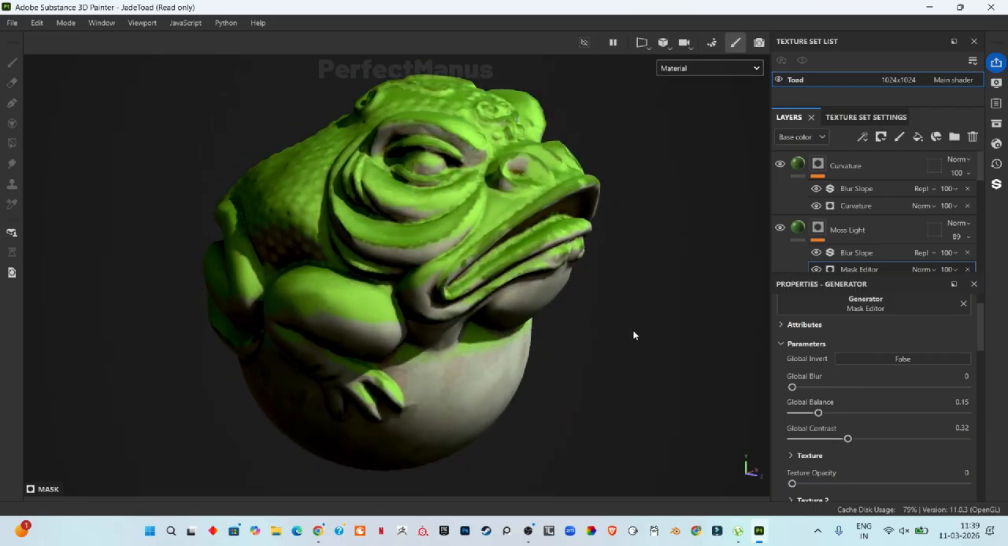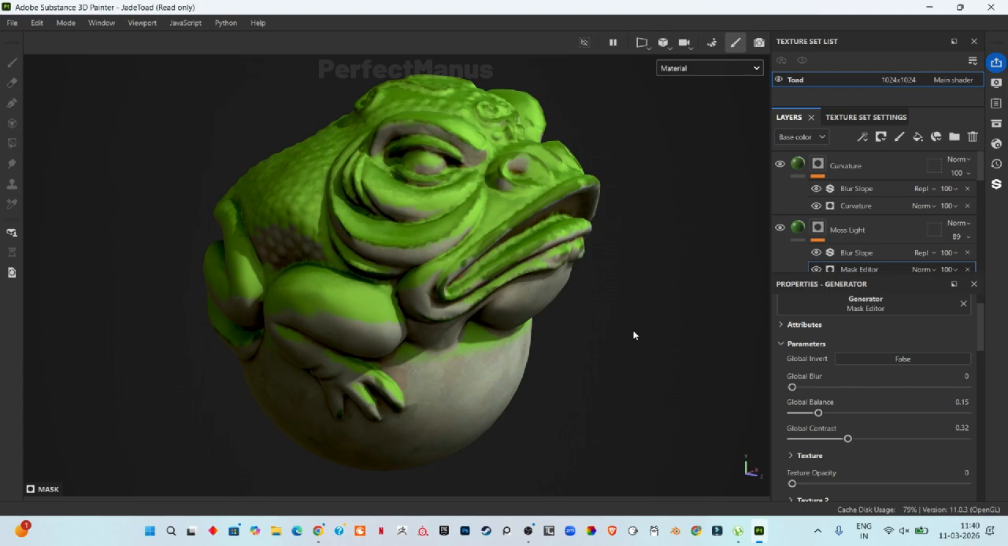So if any one of you has any doubt, you can ask. Okay, so right now just start creating the same moss kind of texture with the jade tool that you have in the sample files. And if you have any doubt, you can ask me in between.